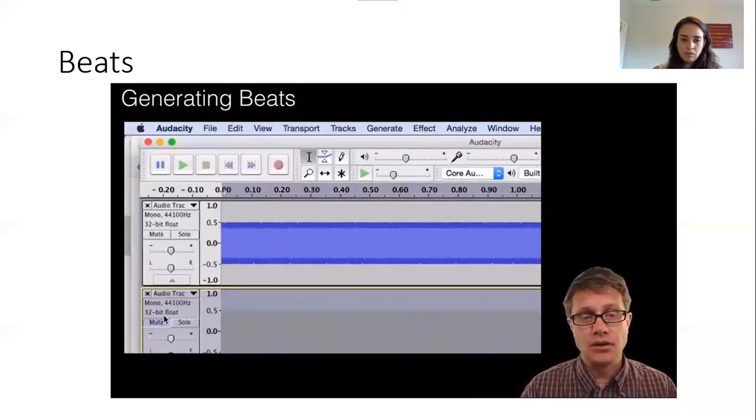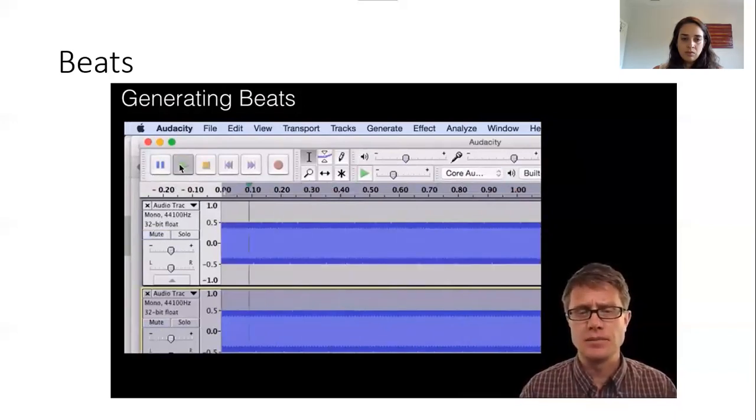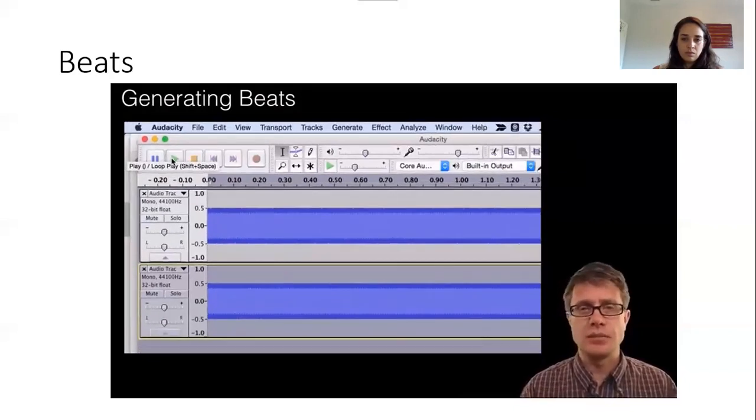Like that. Now let me mute the bottom one and play the top. And now let me mute the top and play the bottom. So they sound almost the same, but let's play them together now. So we'll unmute them. So now you can hear those beats, or those changes in the amplitude.